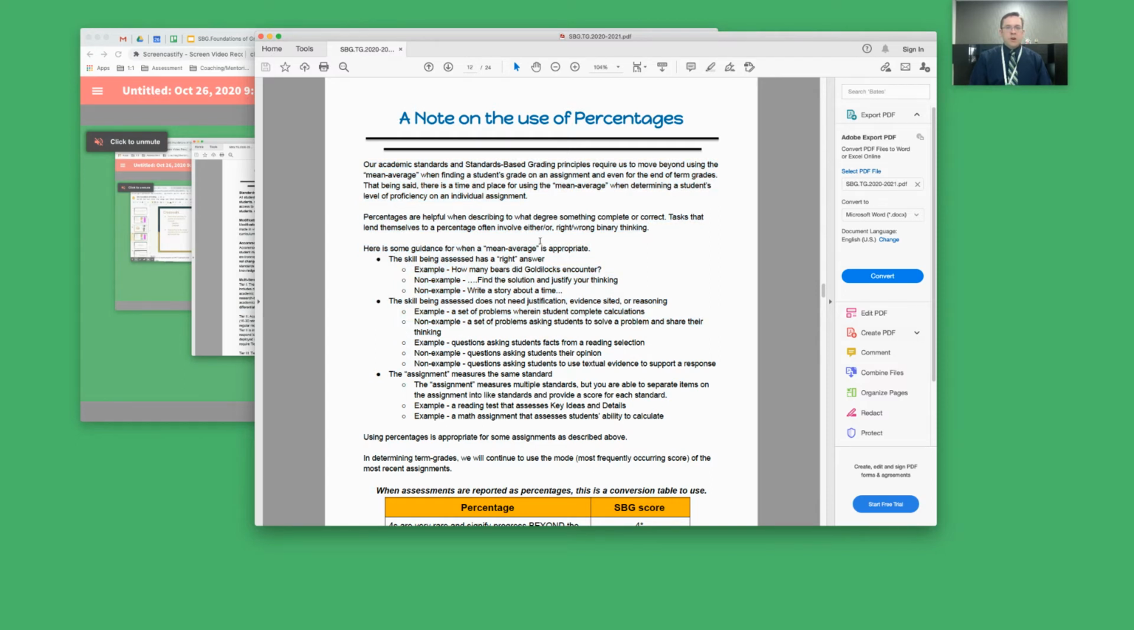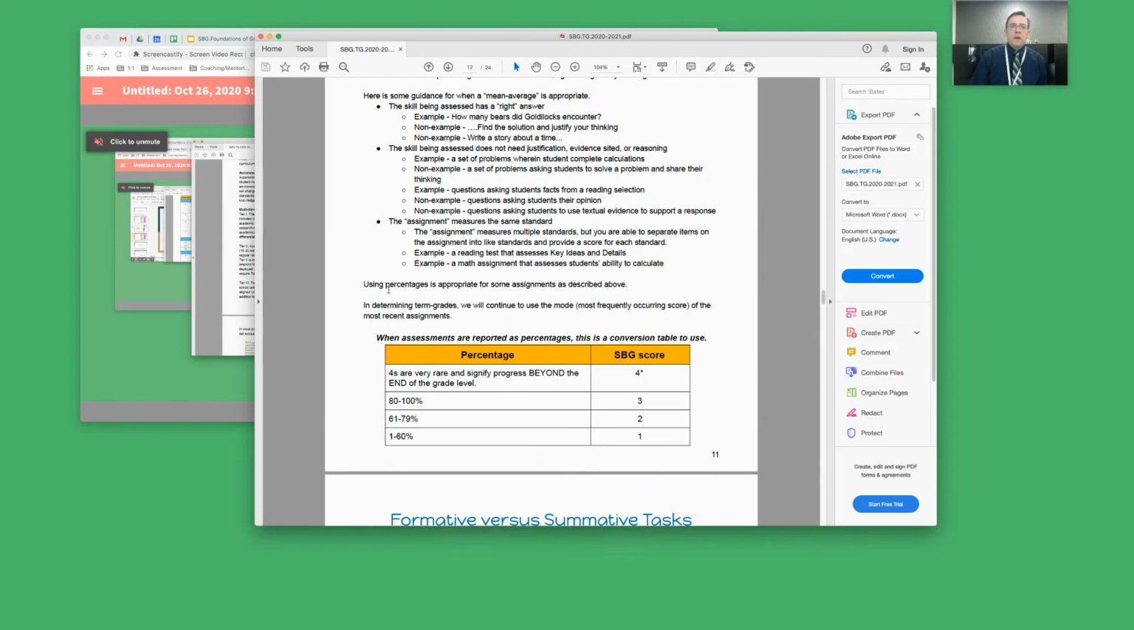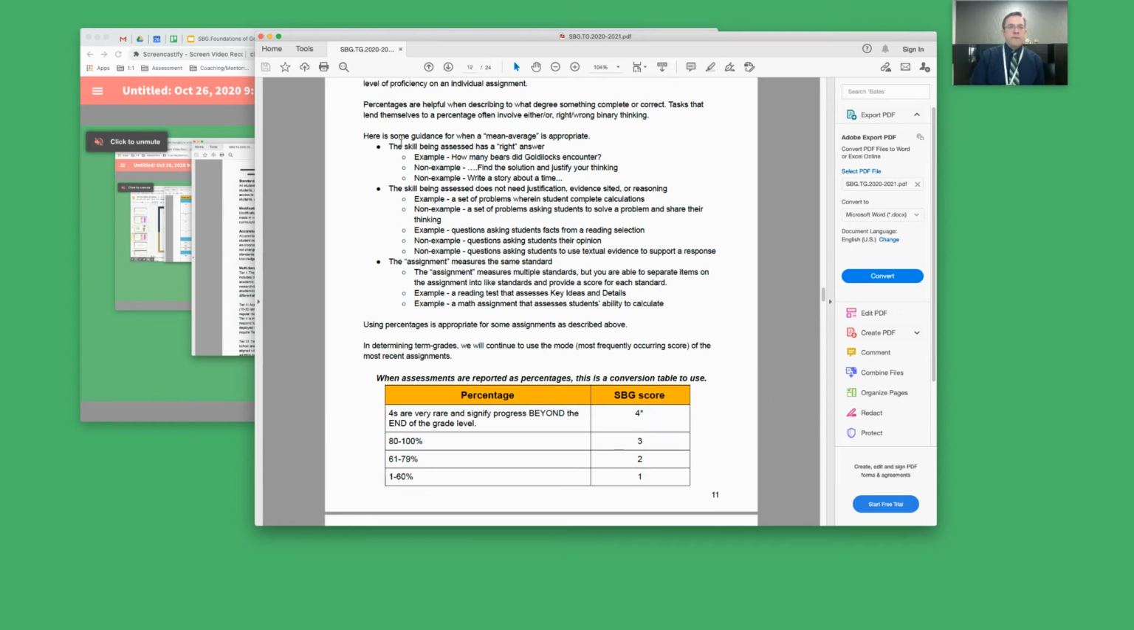Here's some guidance on how to use the mean, average, or percentage within standards-based grading, and how that correlates to this. We're still saying that proficient is 80 to 100%, and 61 to 79% is approaching. They're making progress towards proficiency, and 1% to 60% is not making progress with proficiency. So I would encourage you to take a look at that. Basically, just a quick rundown. I'll let you read the rest of it, but some guidance on using the mean average.